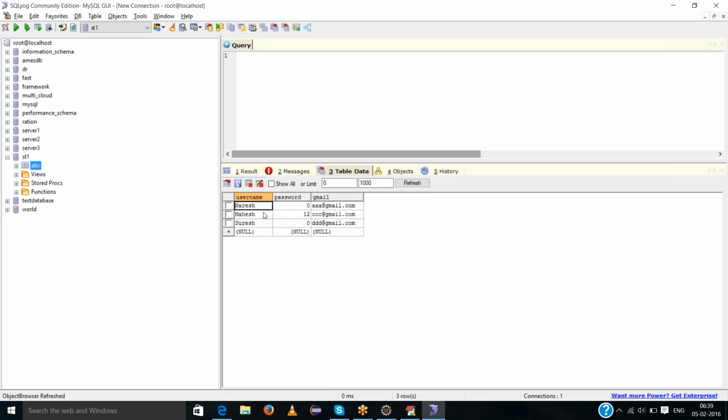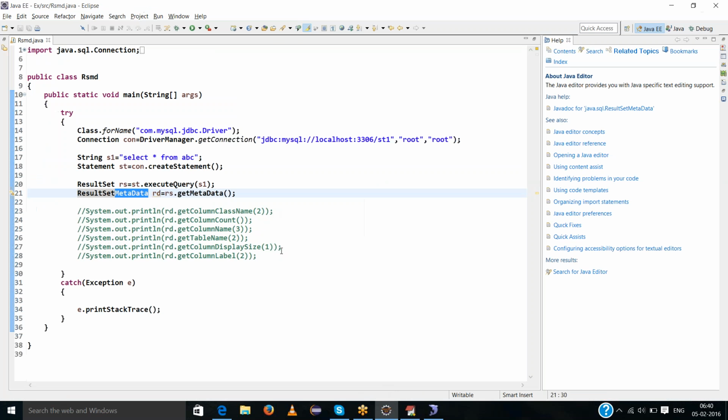Already my table contains data. Data about the data means the data is available. The data contains which table it belongs to, what is the data length, and which label the data contains. How many labels are there in the database? Each and every piece of information will be provided by the result set metadata.